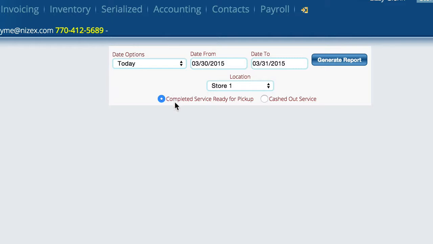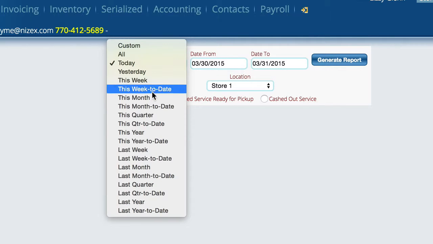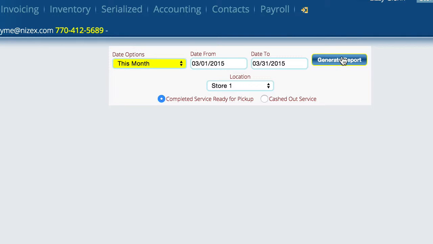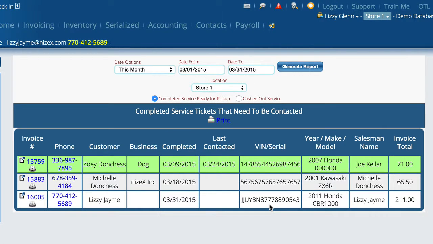So right now I want to call customers that we have completed their service ticket. So I'm actually going to just come in here and say this month, and we'll run the report. And so this gives us a color-coded list of green basically telling us that we have called that particular customer, and the white ones, we have not called them yet. So we want to go through and actually call the customer and let them know their unit is done. So a couple different things.